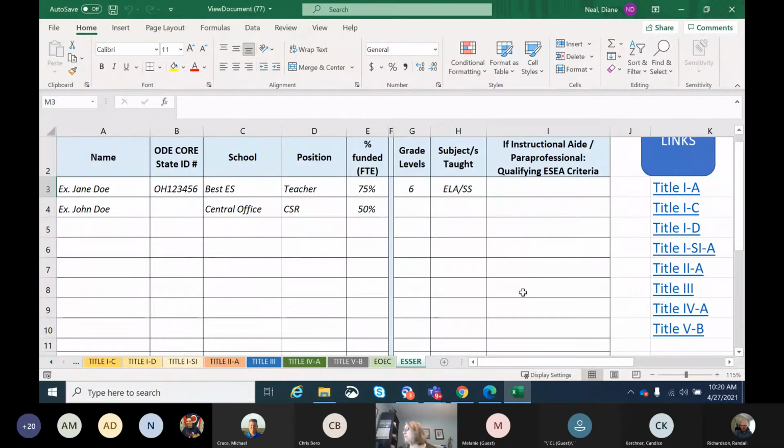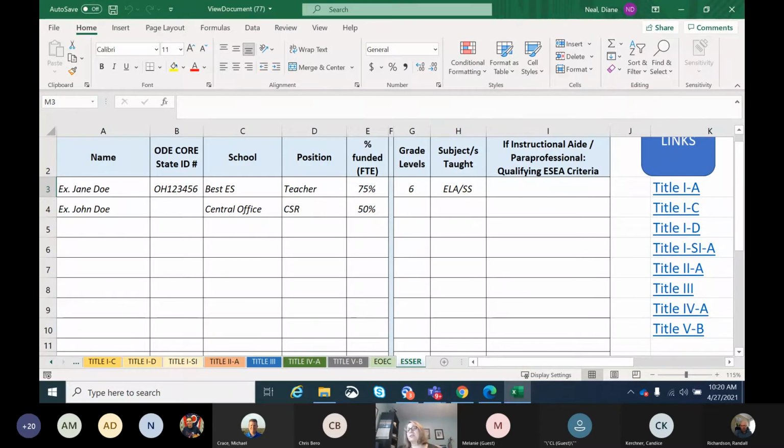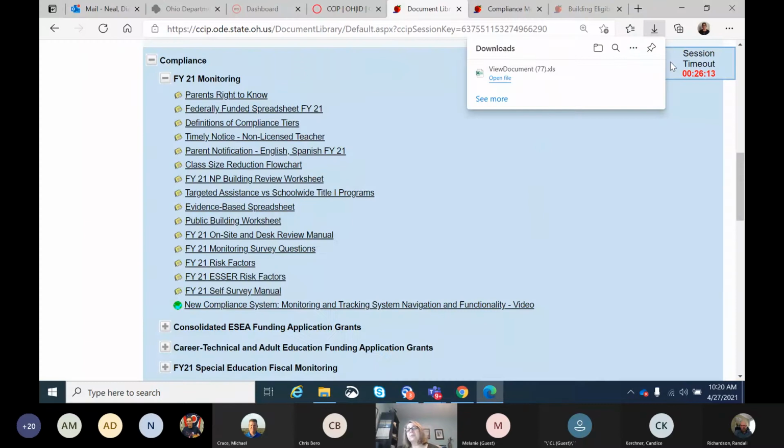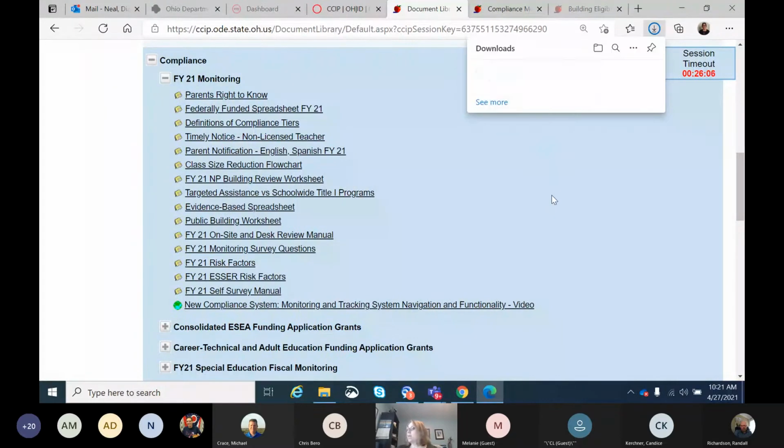So that's one form that once you invest in it, typically your staffing doesn't change that much from year to year. You're just going to update it with the new staffing and take off any old staff that were no longer being funded through those funds. And then just upload the new one into the new year's monitoring or into your files. The other form works very similar to that, and it is the evidence-based spreadsheet. However, it is a lot different than what it was last year.